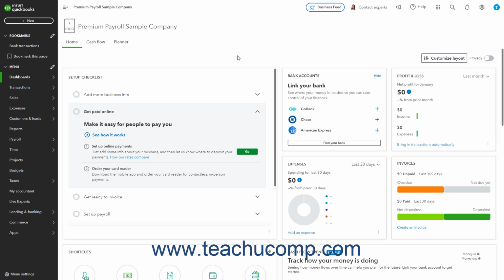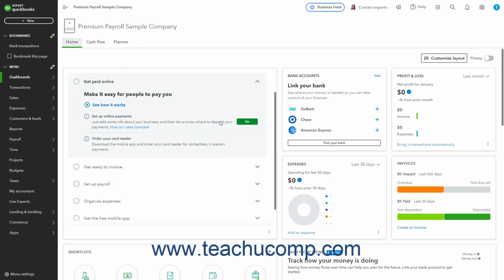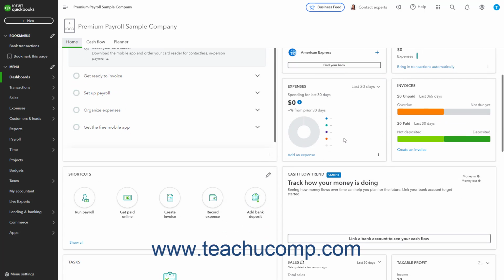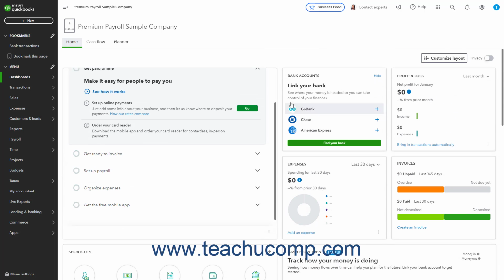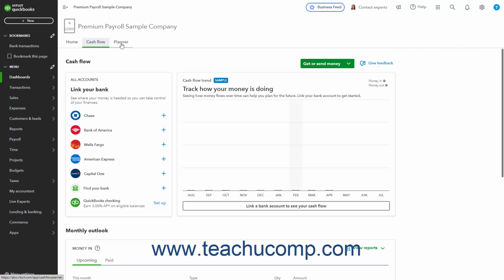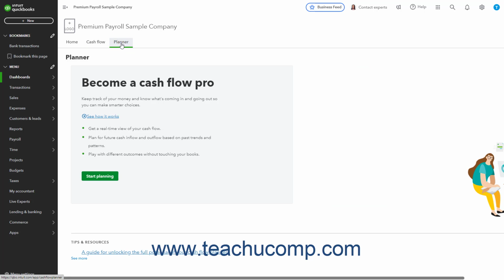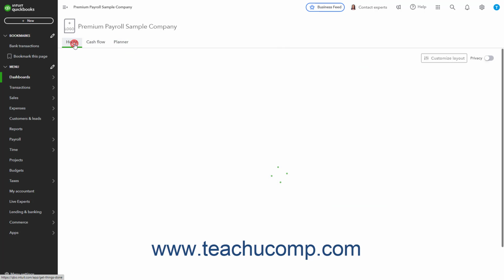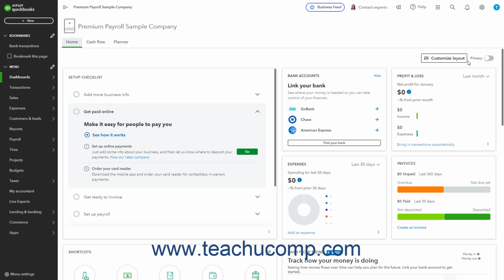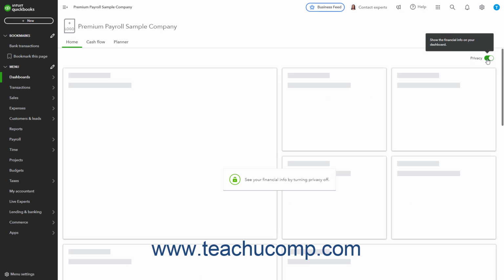QuickBooks Online Plus shows the Home tab of the dashboard page by default when you open a company file. The Home tab in the dashboard provides an overview of your business within the widgets it shows. The dashboard page also shows a cash flow and a planner tab. To hide financial information in the dashboard, click the Privacy toggle switch to set it to the On position.